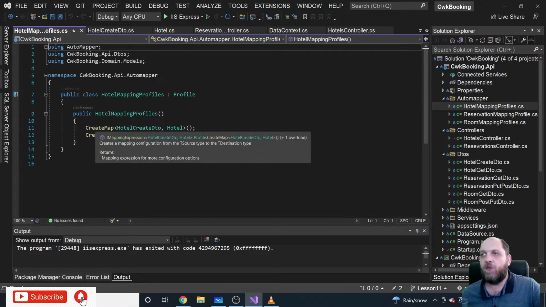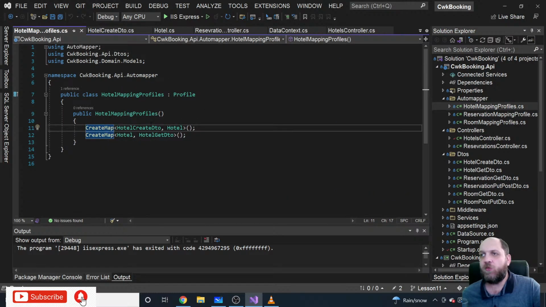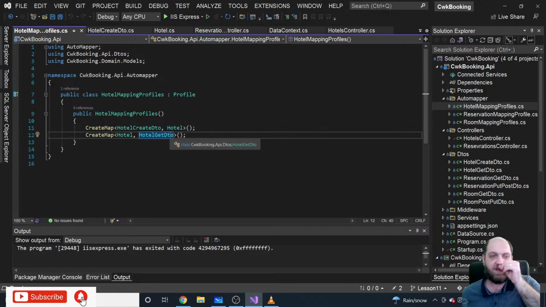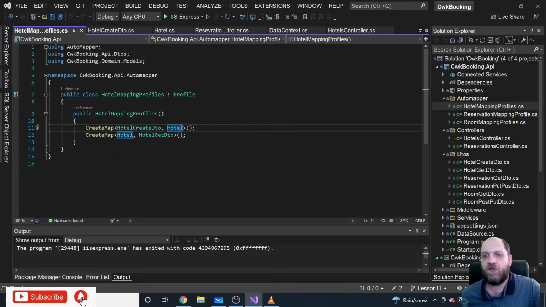And here we say that we want to create a map that will translate a hotel create to a hotel, and, on the other hand, another map that will translate a hotel to a hotel get DTO. The way AutoMapper does this is it will just compare the properties, take the properties that are common, and move the values over from one side to the other. This is always the source in the profile, and this is the destination.